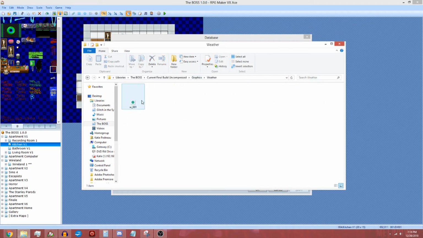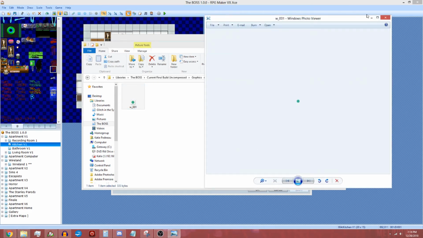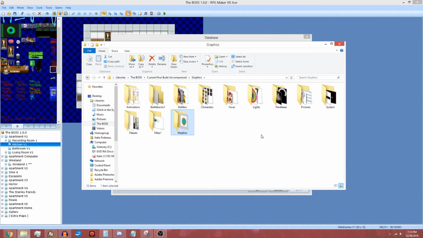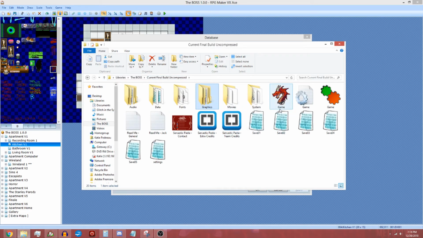And then, of course, weather effects. This was a different type of weather effects, but generally, if the character goes outside and it'll be raining or something like that, it'll be like this overlay that makes it look like it's raining.